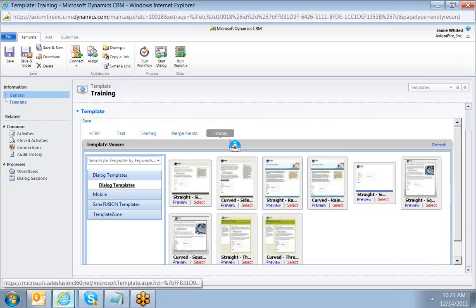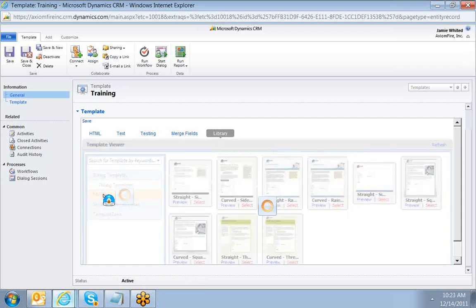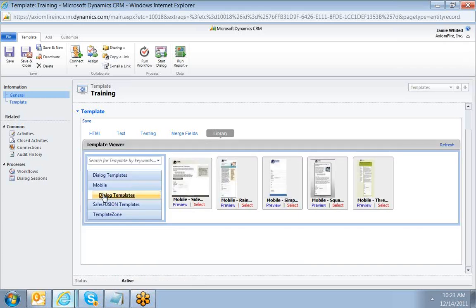There we go. So when you click on Library, you get access to over 750 different templates that you can utilize in your campaigns. The dialog templates you will not use. These are specifically for forms that you can create inside of the Sales Fusion system, but again, you guys do not have access to that, so just ignore those. We have a couple mobile templates. If you know you're going to be sending only to mobile users, then we have some that are size-wise to fit perfectly on mobile devices.